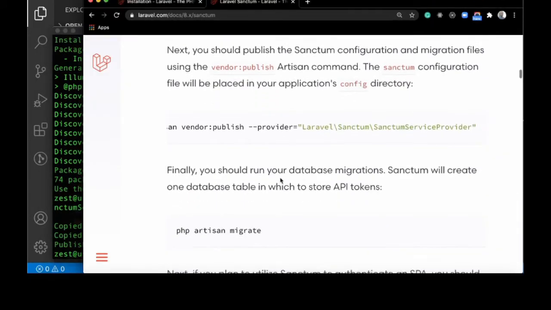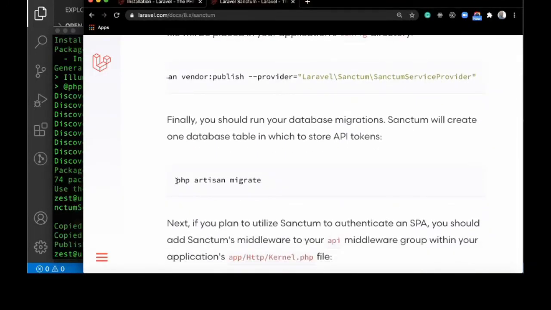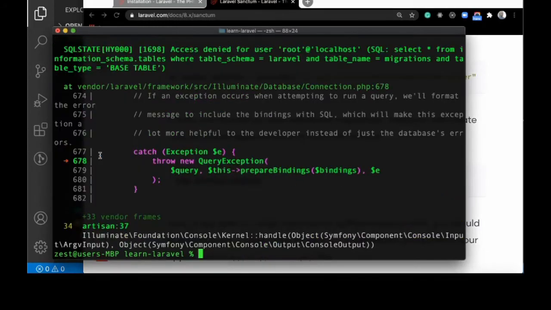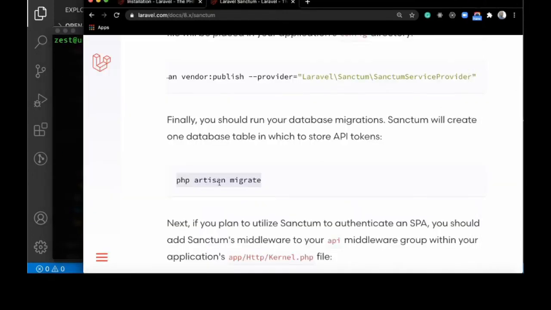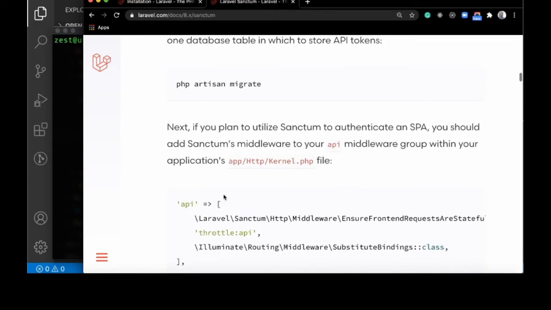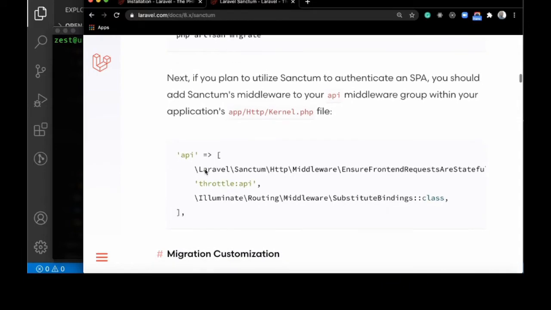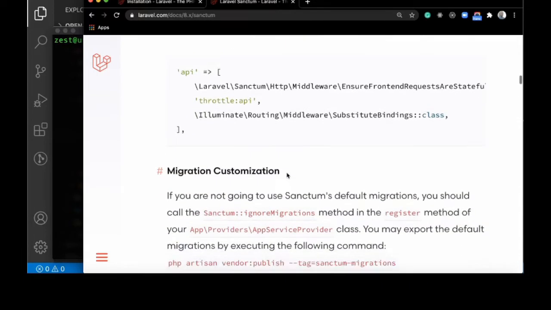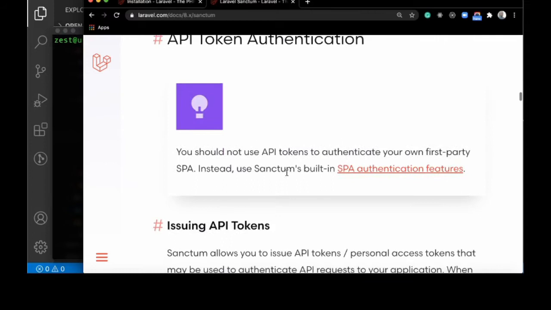Okay, with that done, it says I should run artisan migrate. Actually, I don't need that. I don't need to run this because I'm using the in-memory database, right? But if you're using the physical database, you can go ahead and run that. I don't need that. And okay, the next thing will be the API auth.